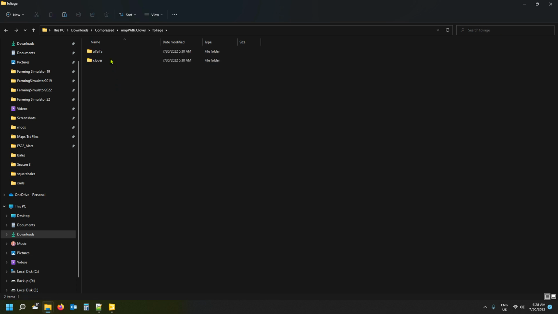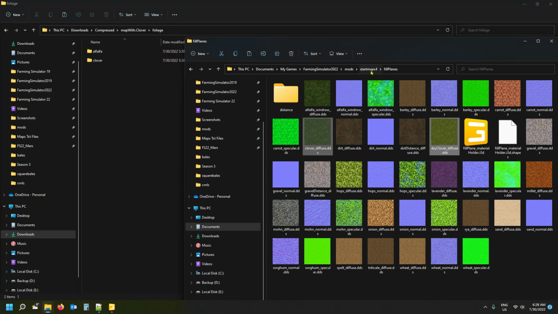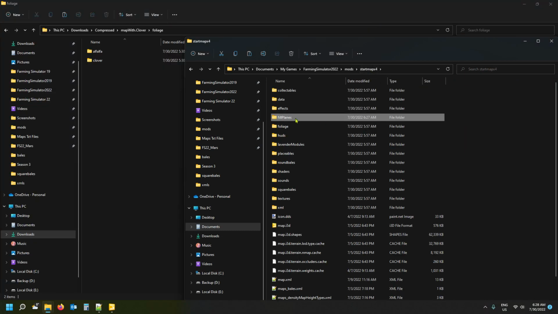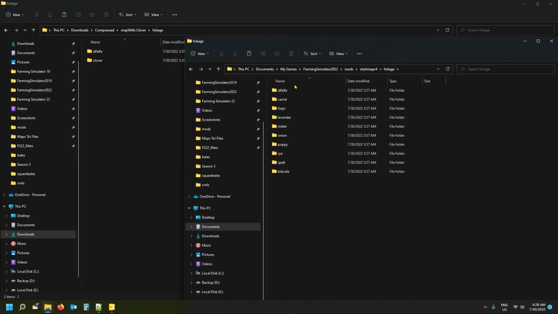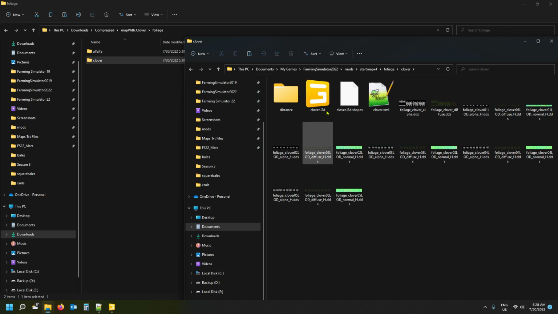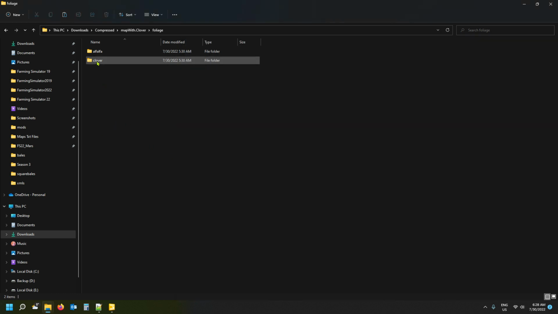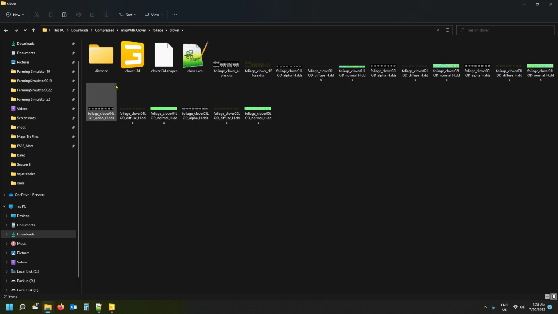foliage, and there we have a whole Clover folder. So we're going to go back here this side to our start map, find our foliage, and in our foliages, so we'll just bring the Clover over, like so, copy to foliage, like that, open it up. Okay, so there's a Clover XML. I'm just going to open this side.